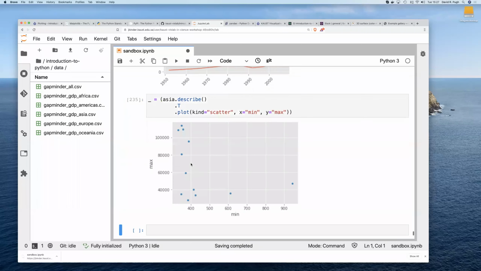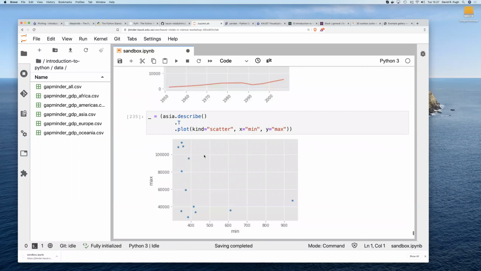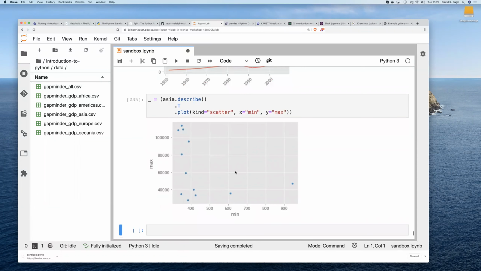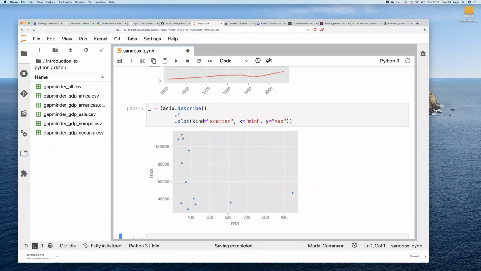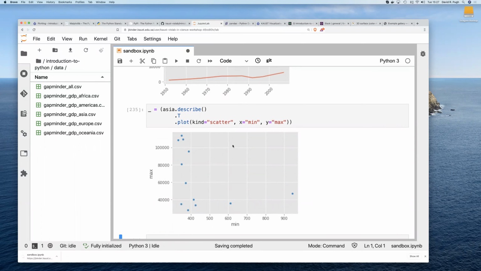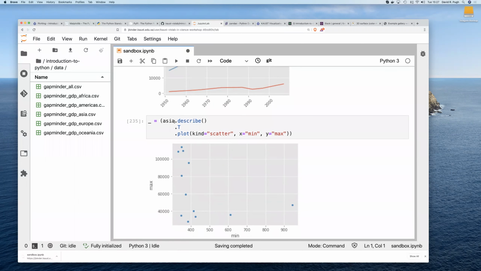Okay, so basically, I'll just stop there. That's an example of an elegant way to do a scatter plot of aggregate statistics by plotting the output of the describe function, which is itself a data frame, which has a plot method.